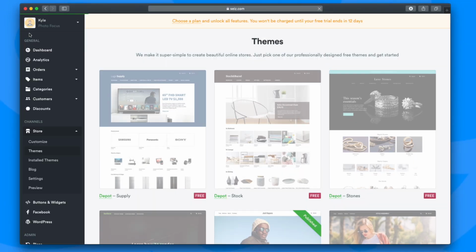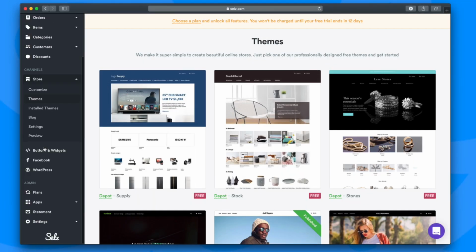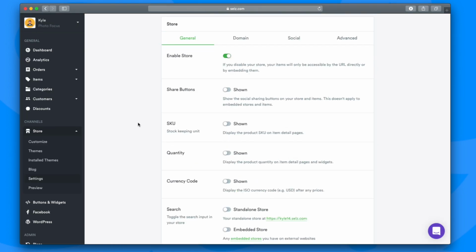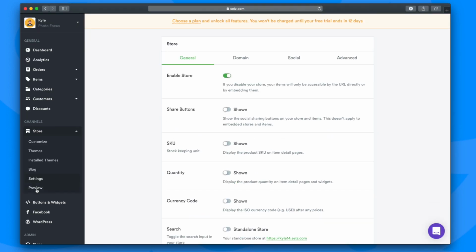Now I do want to show you a couple more things, so let's head back and take a look at the channel section. We can see the themes that we have or change out our theme. We can customize our blog, view settings of our store if we want to further customize how our store looks, as well as preview our store as well. So inside of the store channels menu, we have a ton of different options for customizing our store.